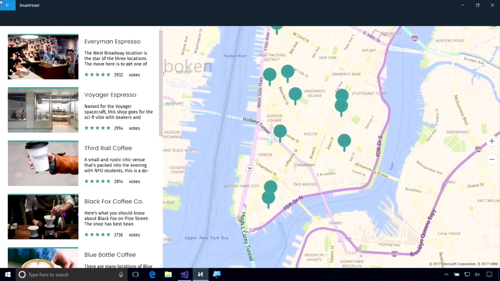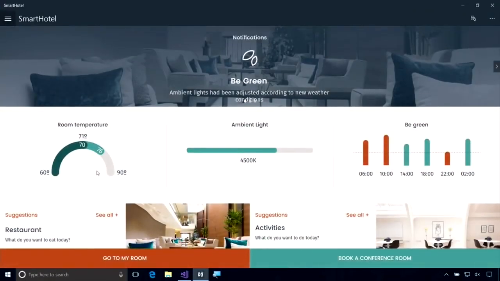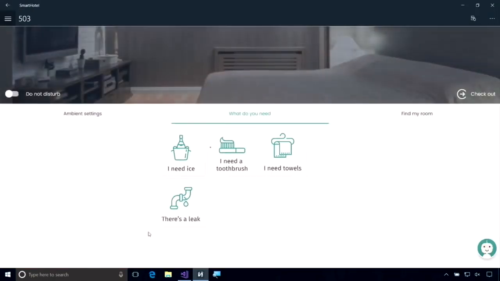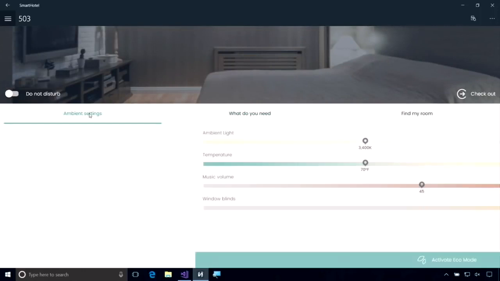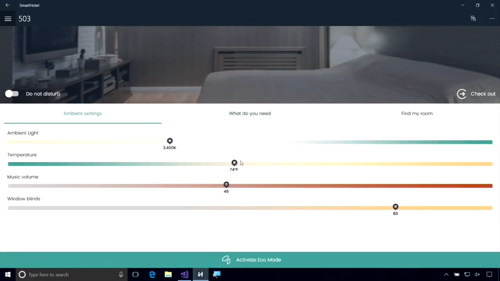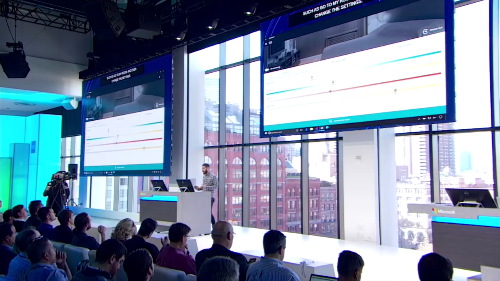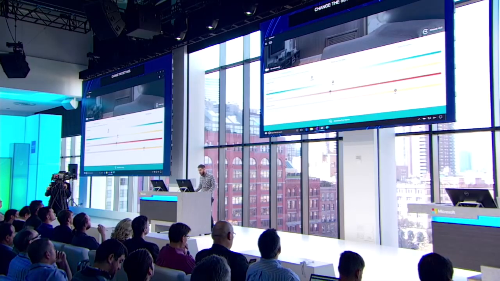Perfect. I love it. I can also come back and do other things, though, such as start to go to my room. If I forget my toothbrush or I need towels or something, I can book it, or even change the settings. So we can build these types of experiences across every single form factor and operating system. And what I want to do is show you a final Xamarin solution and what this application looks like.